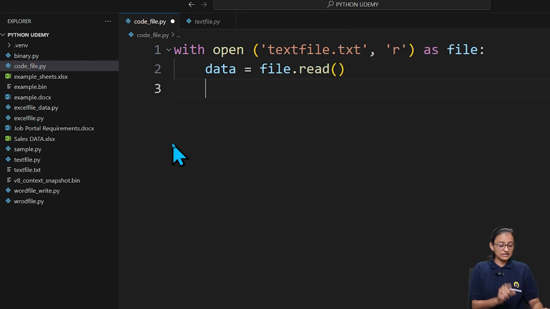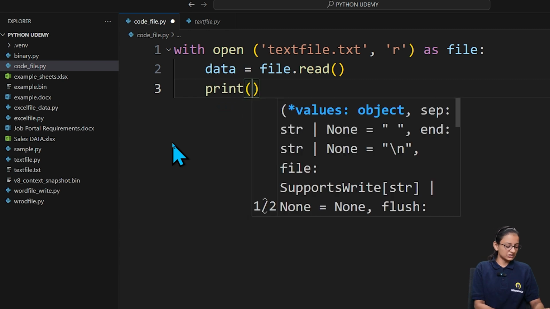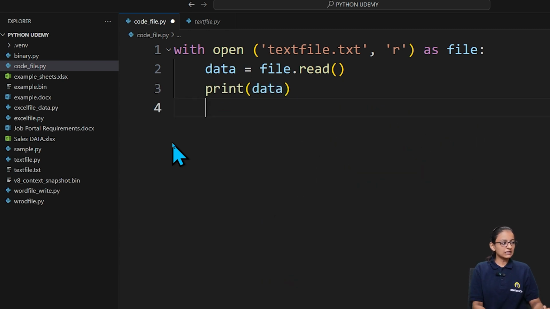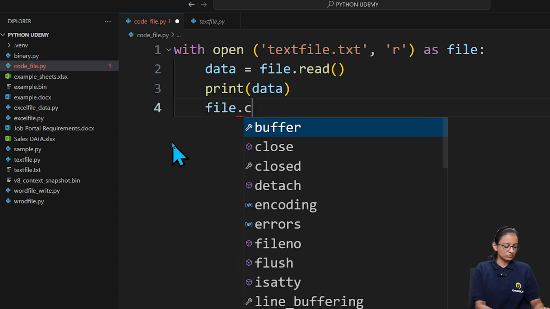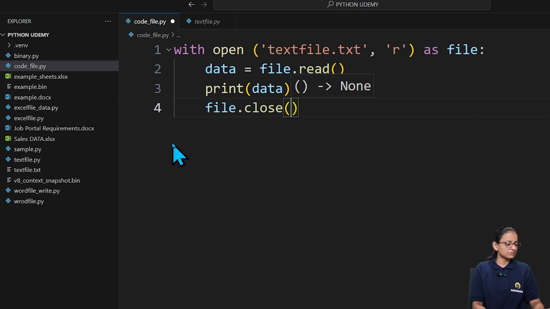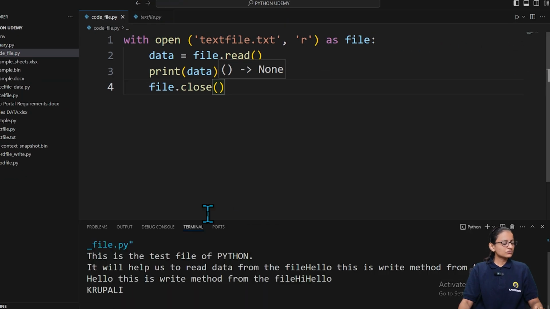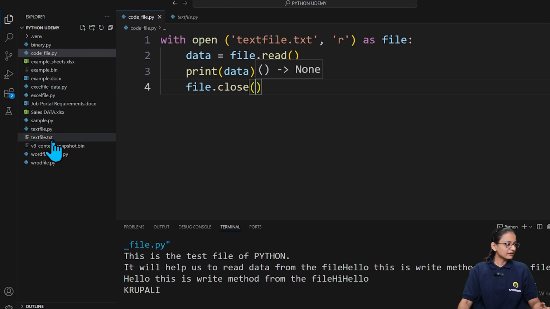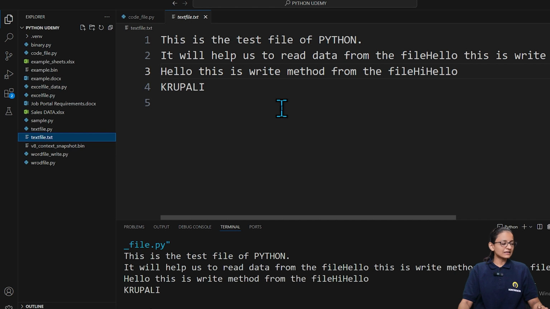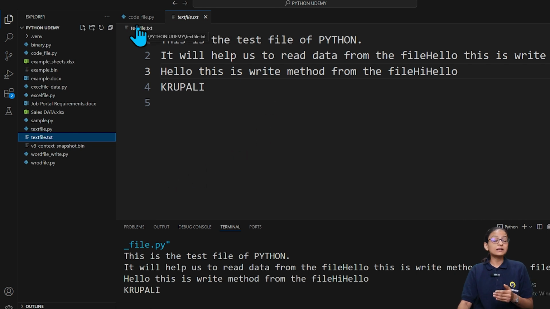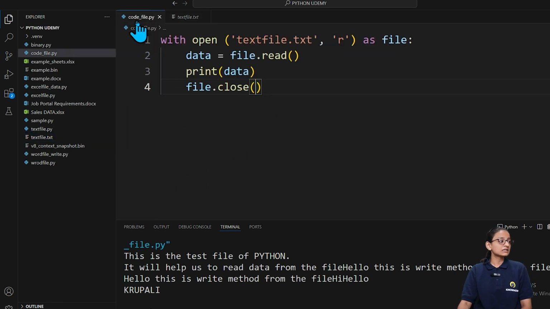And then after reading, I want to print the content on the console. So I am printing it. And one thing you need to remember, you need to close the file by writing code. So file.close and then empty brackets. So save it and run it. So you can see that whatever content is there inside this file, this is the content inside the file, so it is printed. But how is it printed? Using the line of code which I am writing.